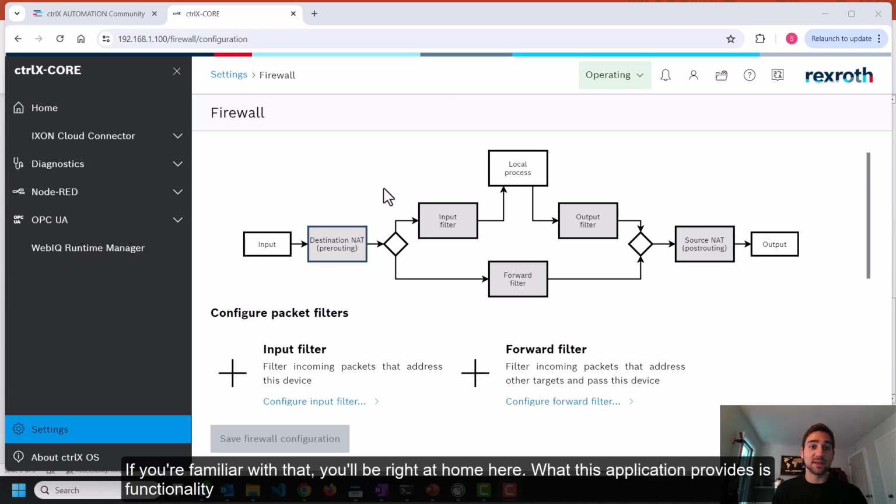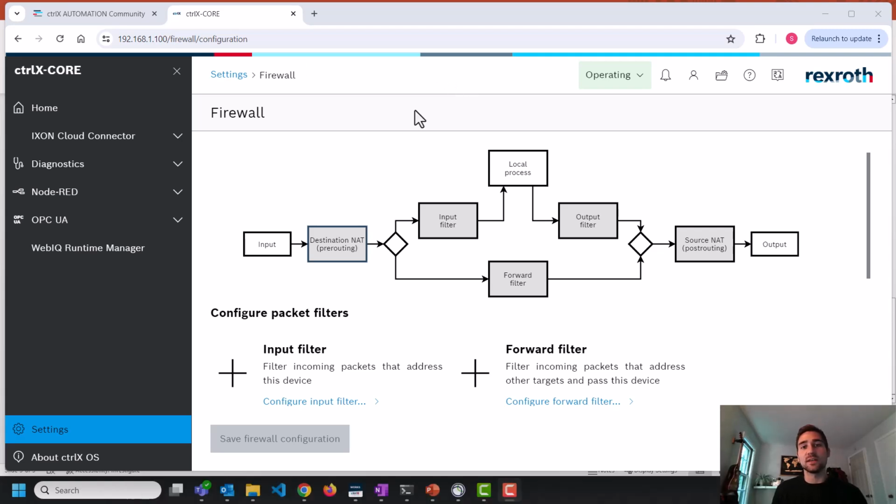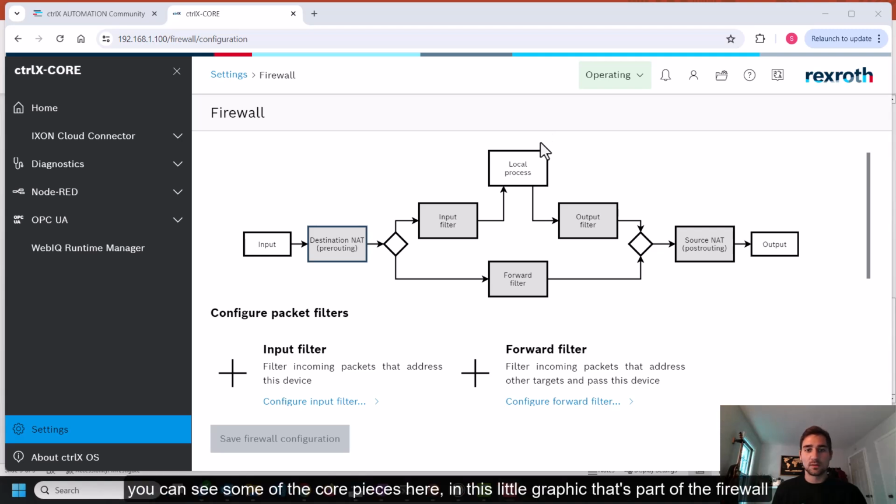What this application provides is functionality for routing and filtering of network traffic and interconnecting networks. So you can see some of the core pieces here in this little graphic that's part of the Firewall application. You can see on the left we have the input side and the right the output. In the middle is kind of the local processes running on the ctrlX device.